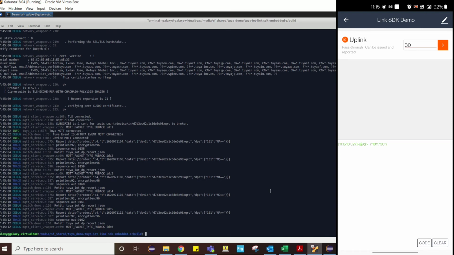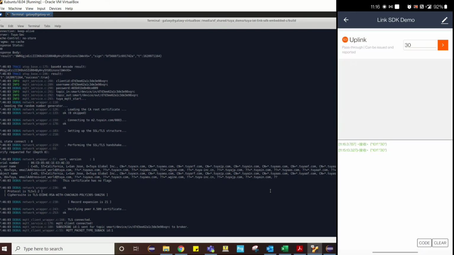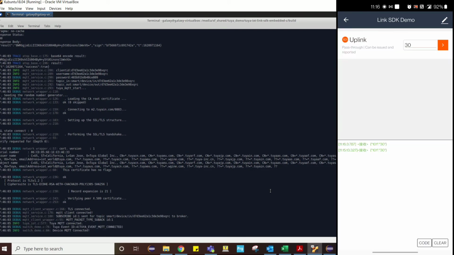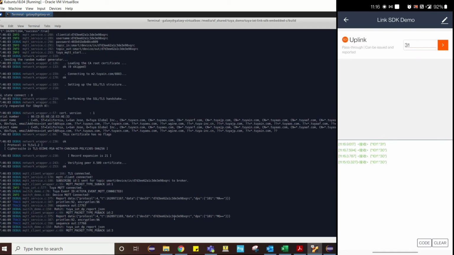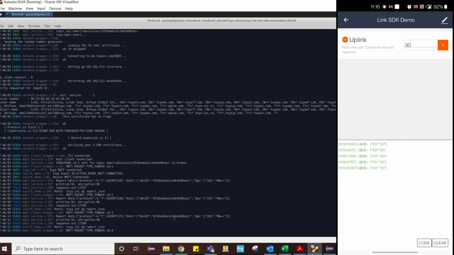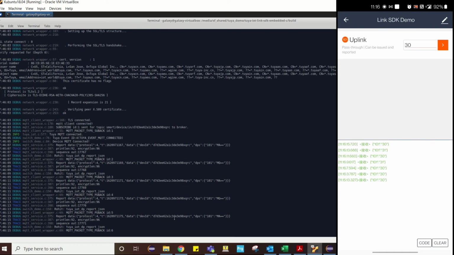I will rerun the application. See, when I stop the application, the device went offline in my mobile phone. I will restart the device. You could see now it got connected again. And the device is pushing some data. You could see it in the mobile phone. It is receiving 30, 31 alternatively. 30 31 are nothing but the ASCII values for 0 and 1.